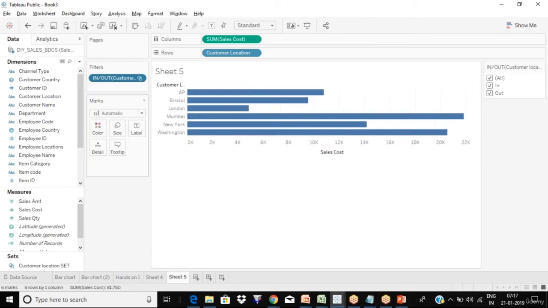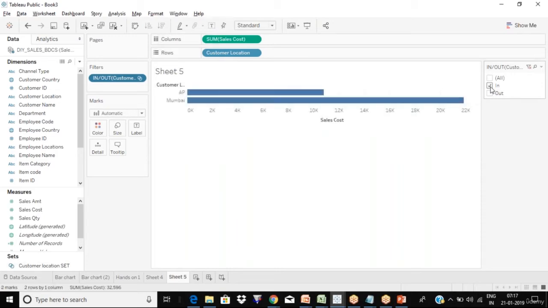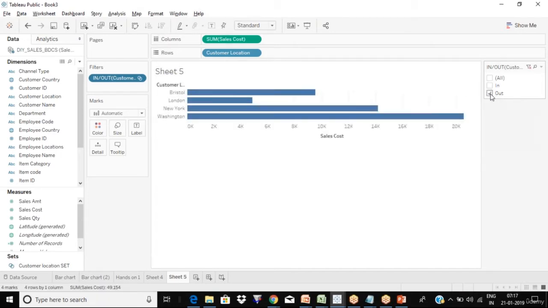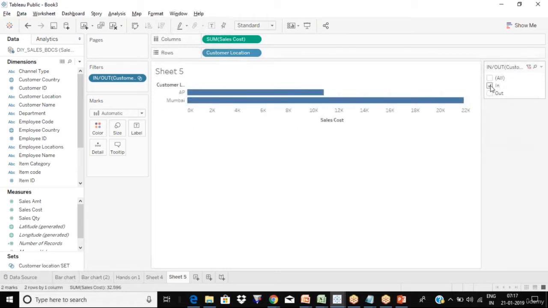So basically what I wanted to do is give a filter option to the users where they will go and select this in. In means the rows which are included. Remember like that: in means included. Out means the rows which are excluded from the set, which are not present in the set. So when you say in, included, you're only seeing AP and Mumbai.